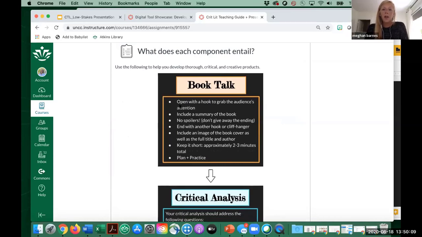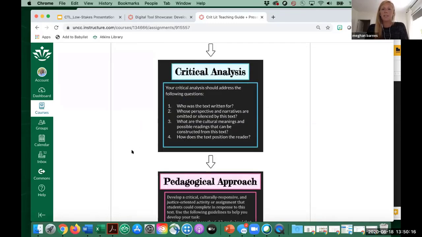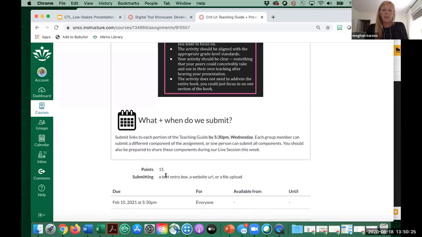So for the book talk, these are all the specific things I expect to see in that part of the presentation. For the critical analysis, we have these 4 tasks. For the pedagogical approach, there's this section here. So really clear ideas of what they need to do. And then we have submission information.